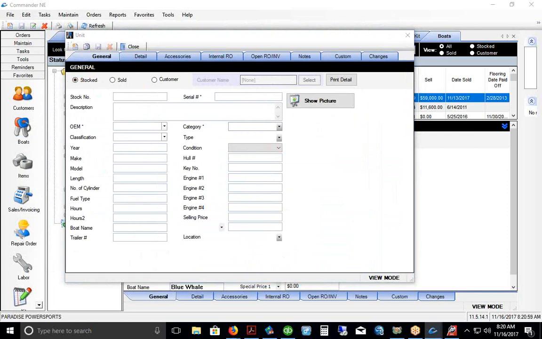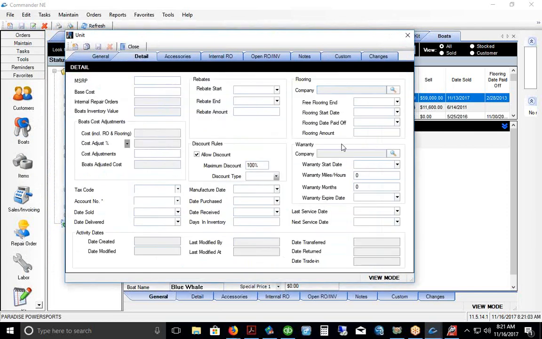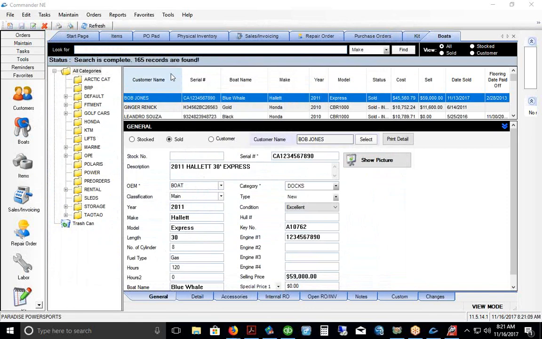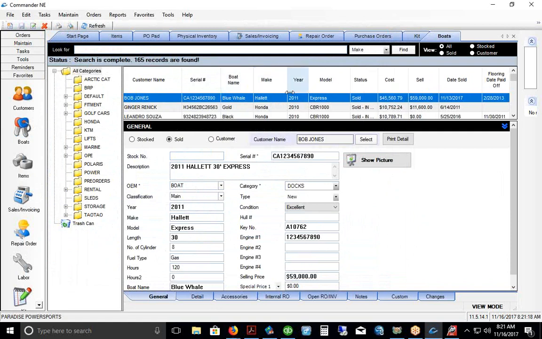You go ahead and enter all the information on the unit itself, and then the back screen is a place where you can put all your costing, your flooring information, your warranty information, and you can enter the unit into the system. You can package those units together by giving them a stock number, and if that's something you've done or you've done some rigging, we can go ahead and create packages that way that sell together.